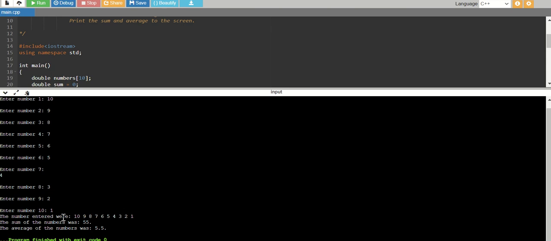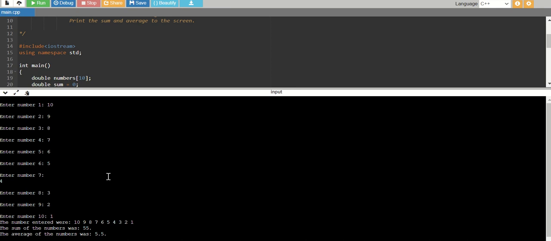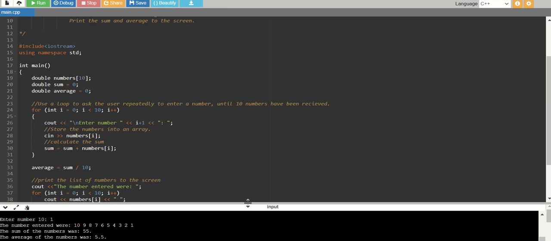If you add all those up, you will get a sum of 55. And if you take the average, 55 divided by 10, you'll get 5.5. So we can see here that our loop executed 10 times, allowing us to collect 10 numbers. Those 10 numbers are printed to the screen, and then we get the sum and the average. And that is going to conclude example number 1.